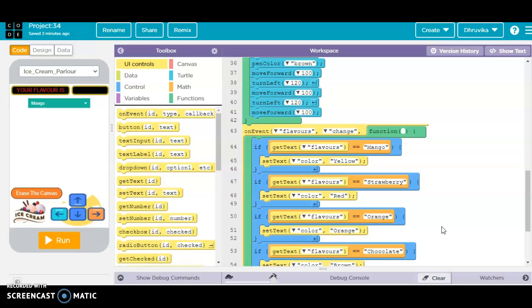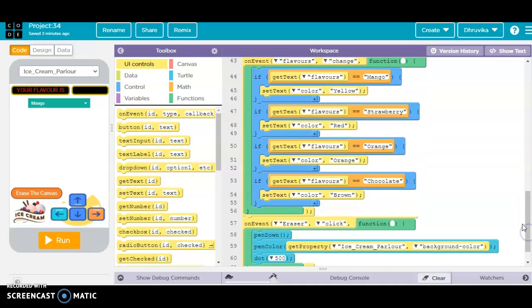Now, when the flavors change, it has to show here the colors. So this is the code for that. So I have used the if statement for this. If the flavor is equal to mango, it should set text in the color yellow because a mango is yellow in color. If it's strawberry, it should set color red. If it's orange, it will set the color orange. And if it's chocolate, it will set the color brown.